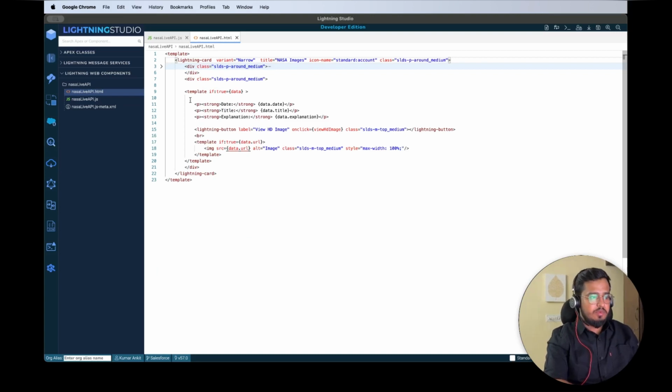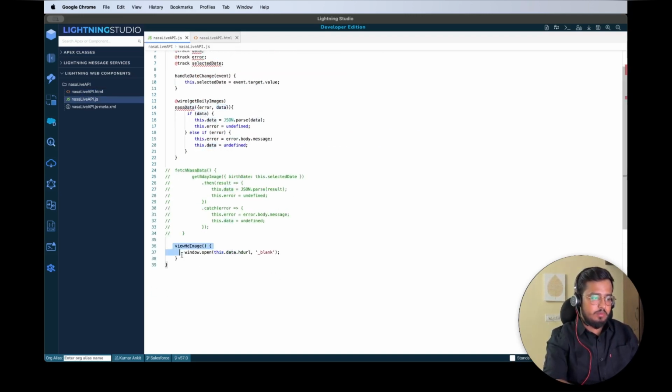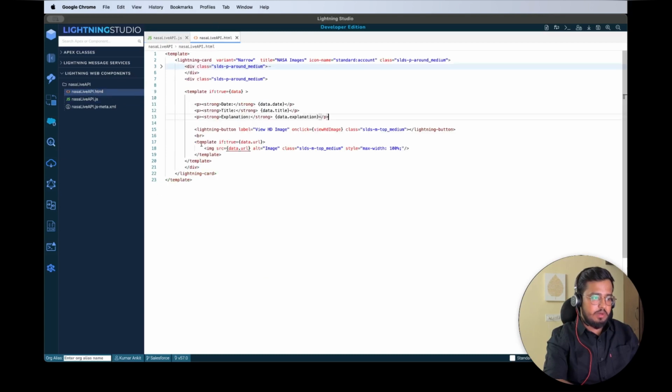In the HTML file, I have this template if:true directive. If the data is there, that means we do have the data, so we'll just be displaying the date, title, and the explanation for it. Along with it, I have one button called View HD Image. When it is clicked, it will show the HD image of the daily NASA image in a new tab.